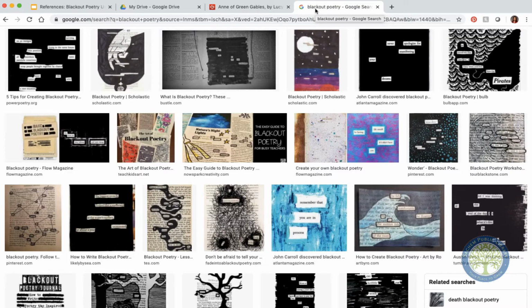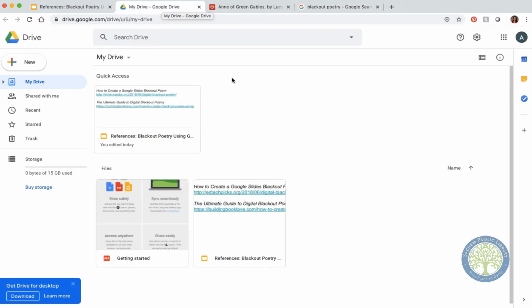Today we're going to take this concept and we are going to achieve it electronically. And I like creating Blackout Poetry electronically because it's very easy to edit, and if you make a mistake, very easy to fix your mistake. So the first thing that you want to do when creating Blackout Poetry is decide what text you're going to use to find your poem. I decided that I am going to use the book Anne of Green Gables by L.M. Montgomery. And feel free to pause this video and take some time to find your text and come back later.